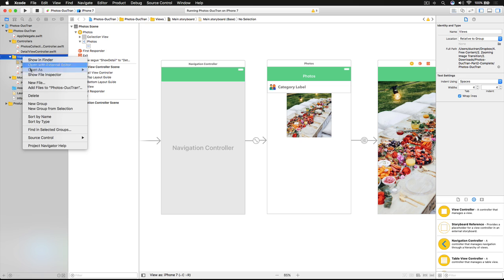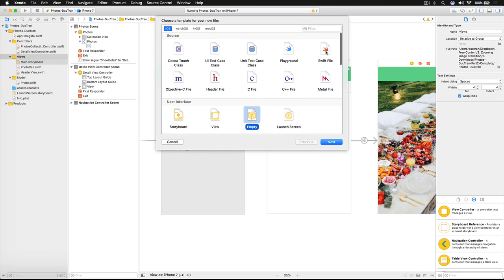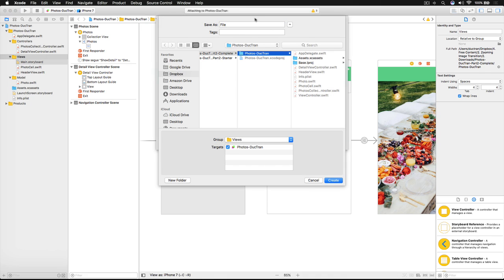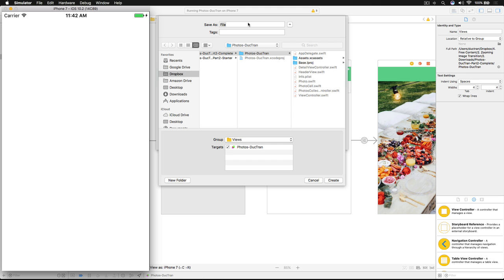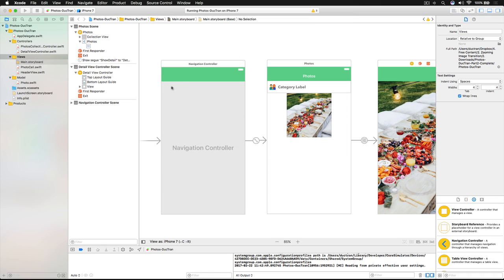Let's create a new file like that, and it is going to be a Swift file. I will name this guy Zoom Transitioning Delegate, like this. And then we create the file.